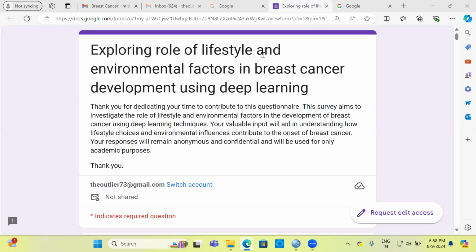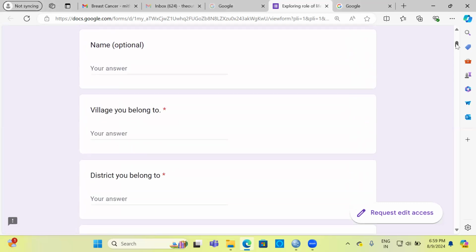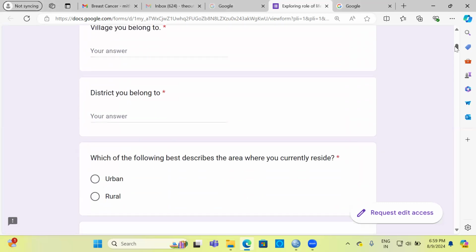Let me begin by showing you an example of the Google Form that I had used some time back. As you can see here, this is the title. It says exploring the role of lifestyle and environmental factors in breast cancer development during deep learning. So this is the research project that I was working on some time back. I'll show you the questions for this project by scrolling down. You can see here, these are some of the questions: name, village, district.